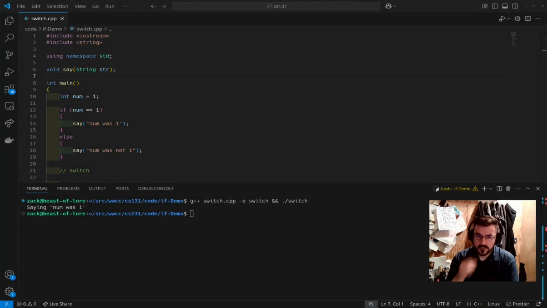Hello everyone, this is a video about switch statements. Switch statements in some languages are called switch case or select statement. They have different names, but in C++ it's a switch, and it's very similar to an if statement. I set up some code here to demonstrate the difference between an if and a switch.